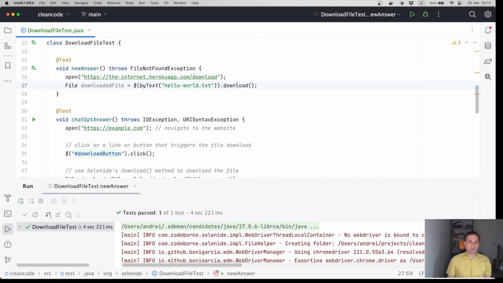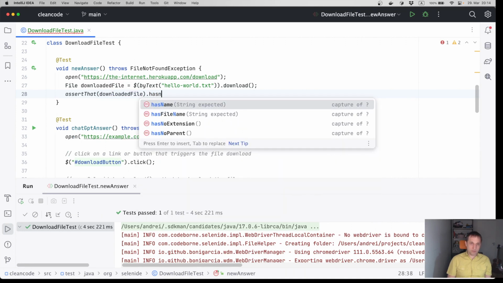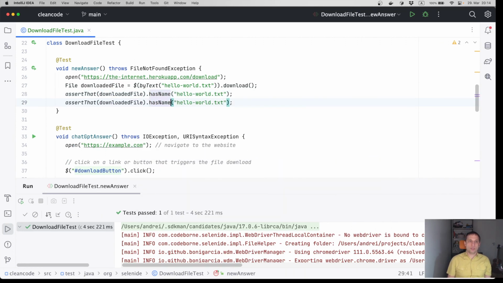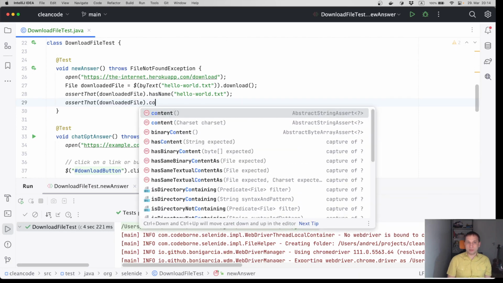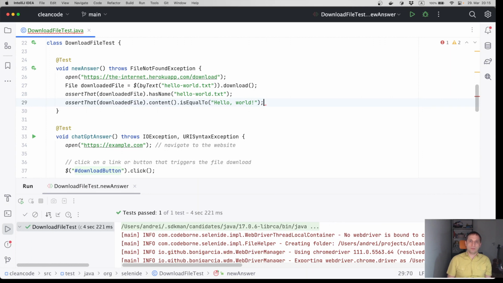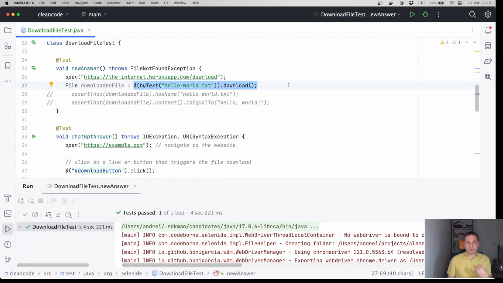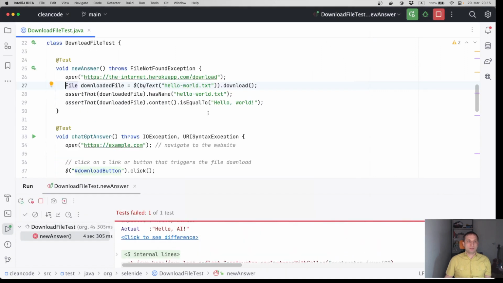The only thing that you probably would like is to check that the file has the right name, or to check that the file has some proper content. Once again, these two lines are rather optional, because calling method download already gives you a guarantee that the file was downloaded. Let's check if this test now works.